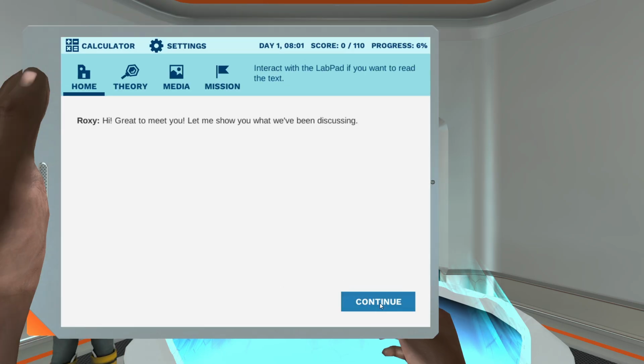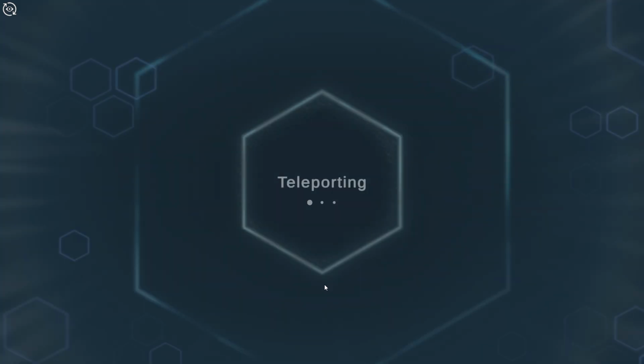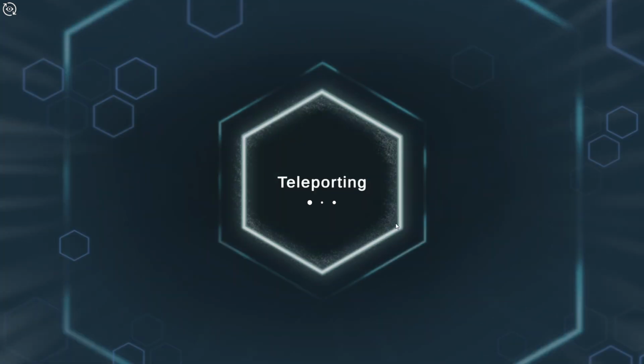This is Roxy. Click on the 3D model on the holotable and let me highlight the relevant objects for you.